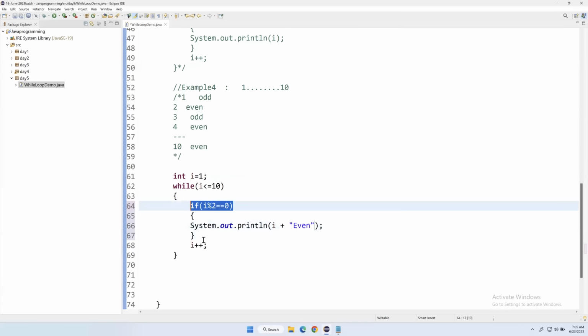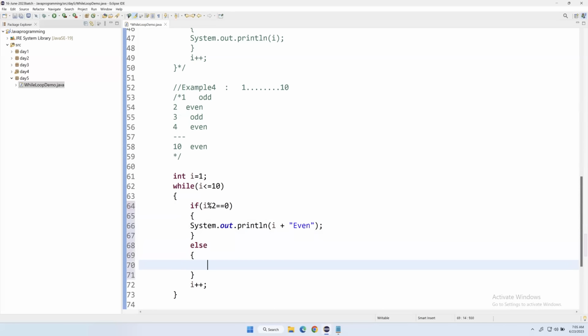Suppose this condition is not satisfied, so else. If the condition is not satisfied, what does it mean? It is an odd number, right? So again, if the condition is not satisfied, print the I value, but specify that it is an odd number, like this.